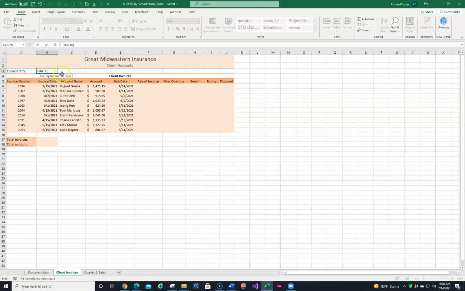Now notice it wants year, month, and day. So the year is 2021. I'm going to put a comma in and we want 6 and then 1. And that takes care of that. If you have a Mac, it may show as just 21 and not 2021.